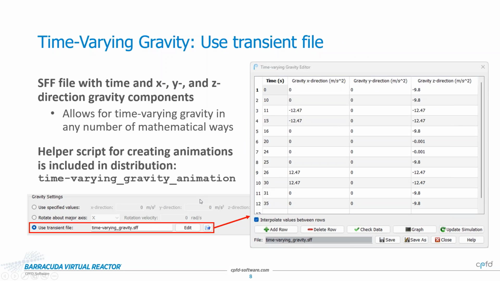The next feature we'll talk about is similar, but a little bit more general. This is time-varying gravity using a transient file. And this follows the same pattern as other SFF files throughout the Barracuda GUI, where the first column is time, and then the second, third, and fourth columns are the X, Y, and Z components of gravity. By using this type of SFF file, you can do very general and flexible gravity adjustments as your simulation is running. And I'll show an example of that on the next slide.